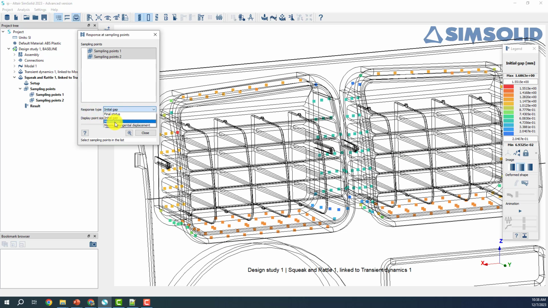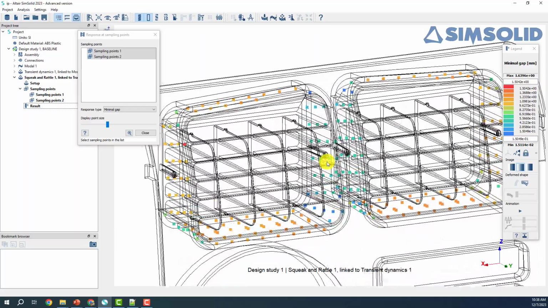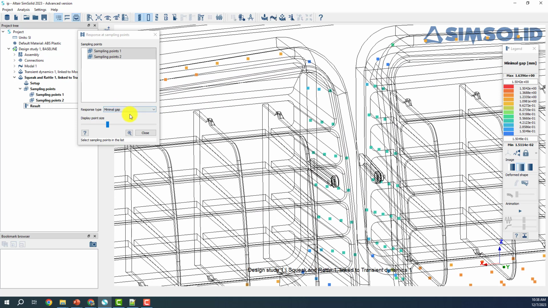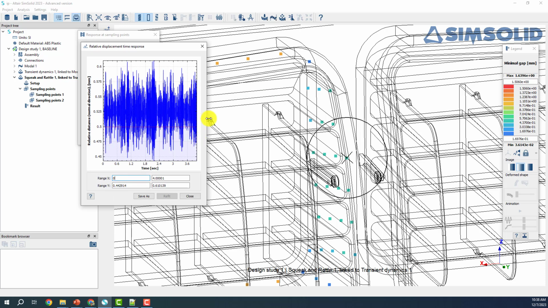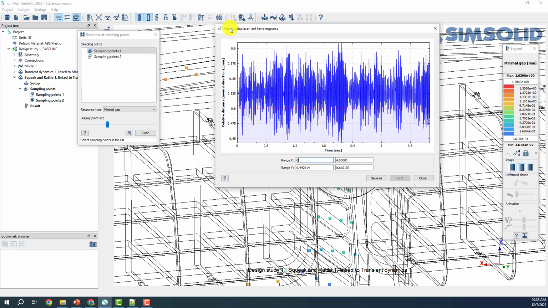The third option would be the minimum gap. This one is for the Rattle evaluation. Once I select this, I can see what is the actual minimum gap here. And more than that, with this option, the minimum gap, I can click on one of these response points, for example this one, and I can see how it looks through the time response. So I have the relative displacement in the time response.